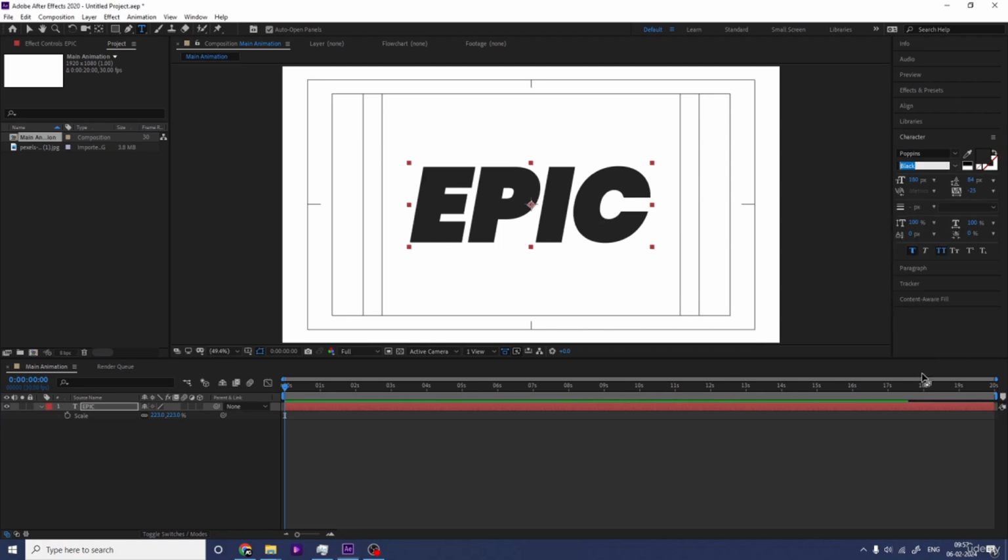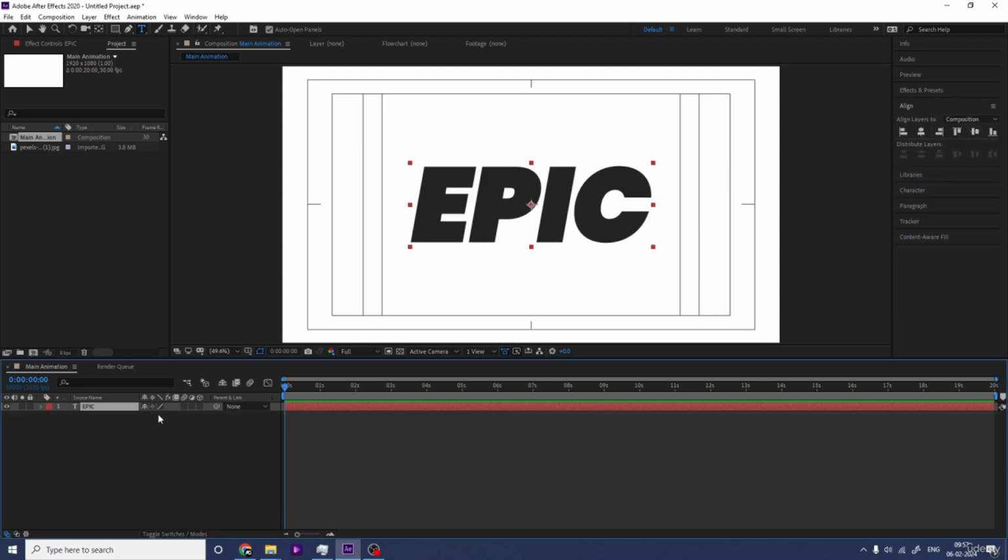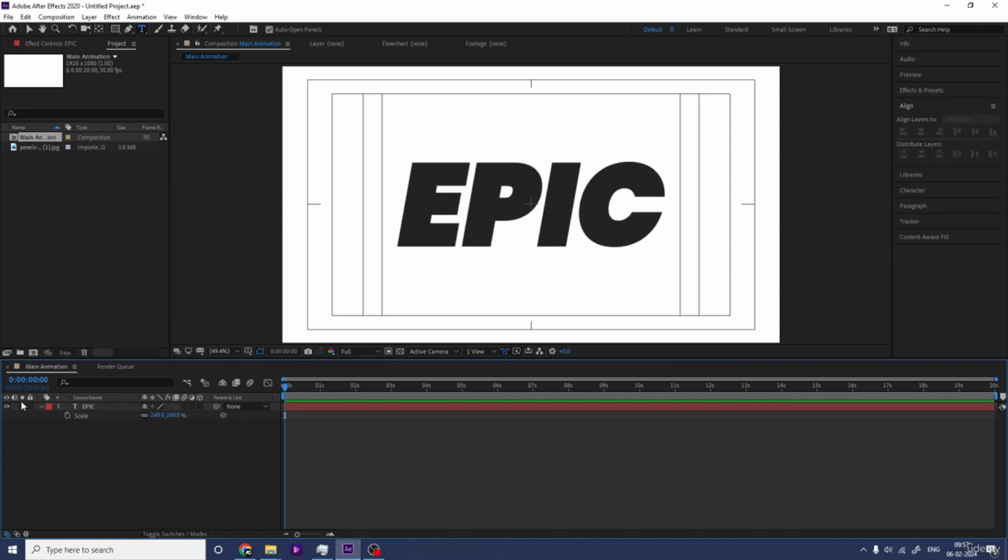Basically we have to choose bold font, and let's choose italic version of this font. Select this, press Ctrl Alt Home again, go to the Align tab, align it horizontally and then align it vertically. Press S and adjust the scale according to your need like this.